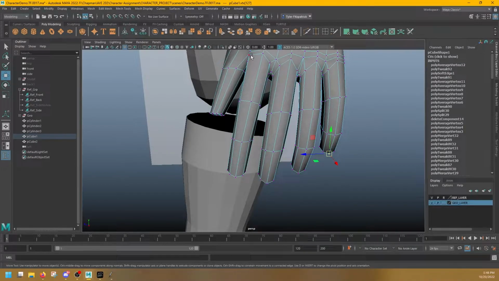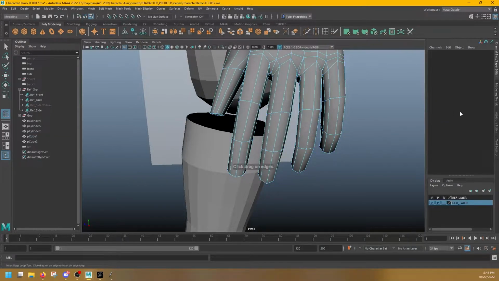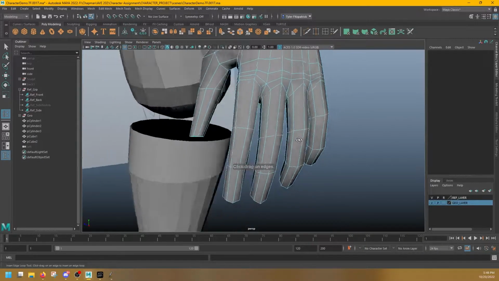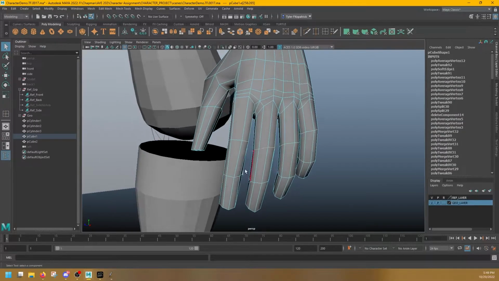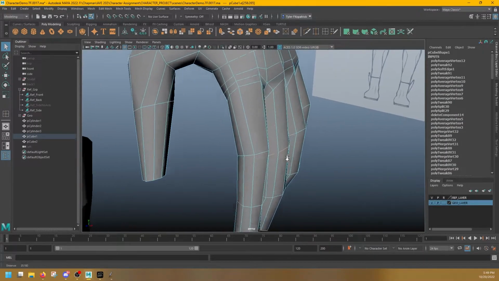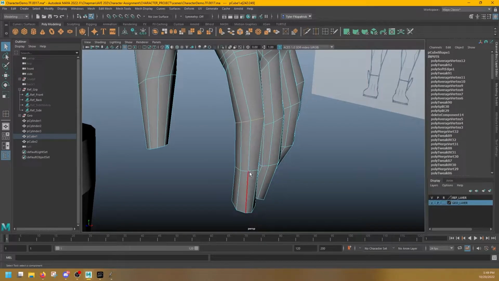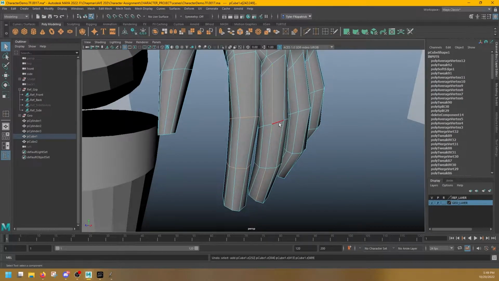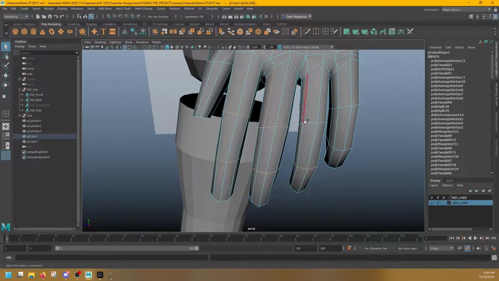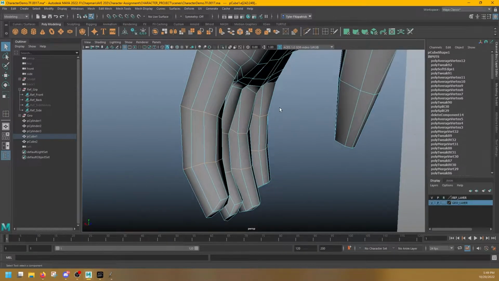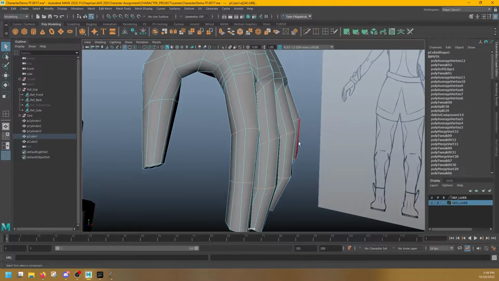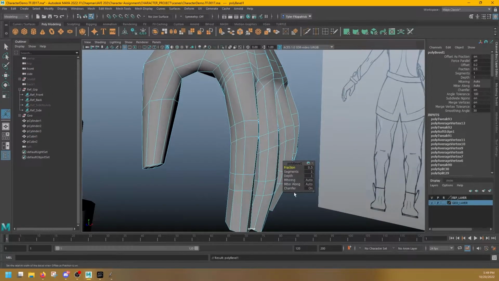At a certain point, you're going to want to bite the bullet and start adding more divisions to these fingers, starting with all of these joints. So I'm going to select edge loops to get all the joints selected. I'm going to bevel these with chamfer off and a low fraction.